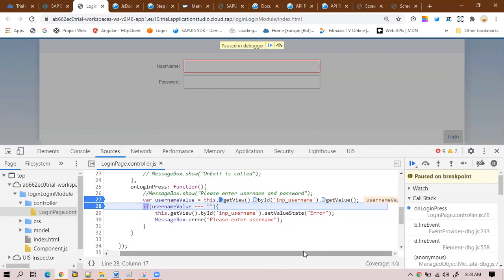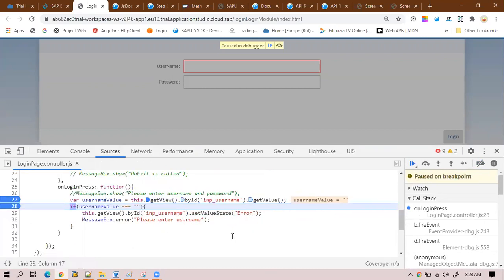So you can also see the value. I'll expand this, so we can also see the value on the right-hand side, whatever the value is for the variable. But what if I want to perform anything on the username value? So what I'll do, I'll simply copy.